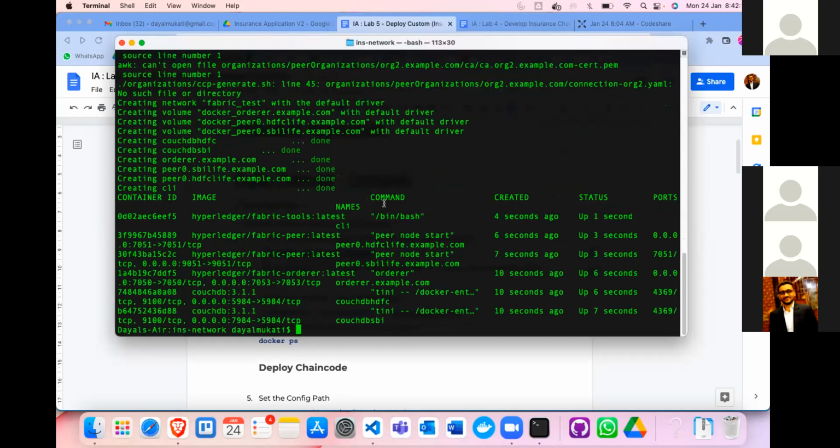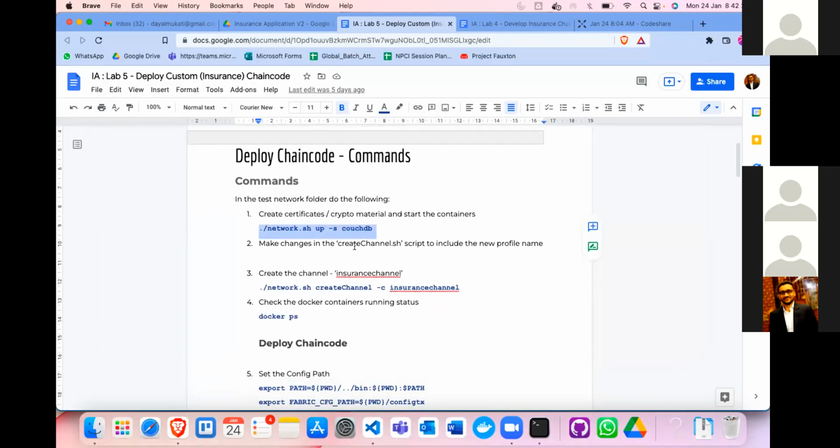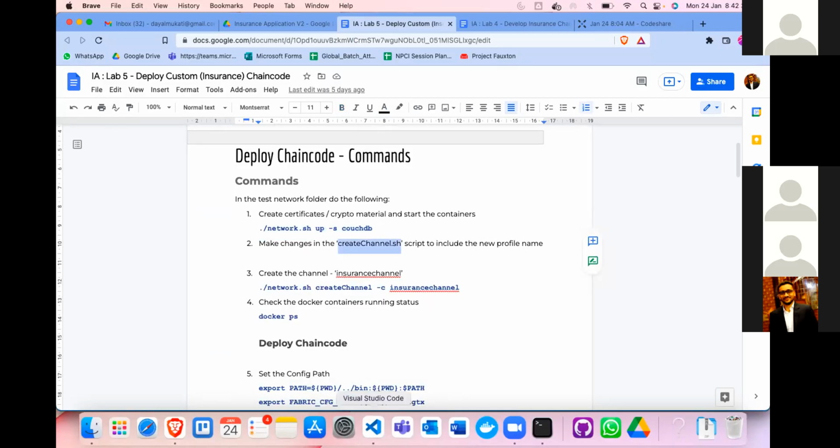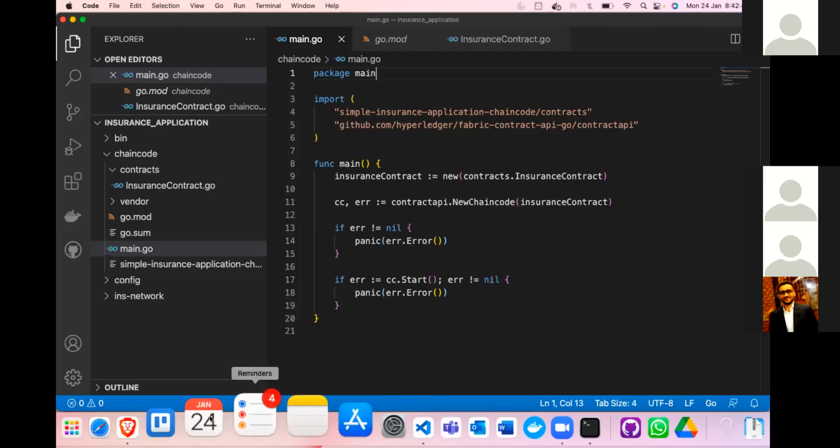Right, so my network is up now. Next thing is we are going to create a channel. To create a channel, we have to do a very small modification in one of the scripts. So open your create channel.sh script. This script is available in your scripts folder.